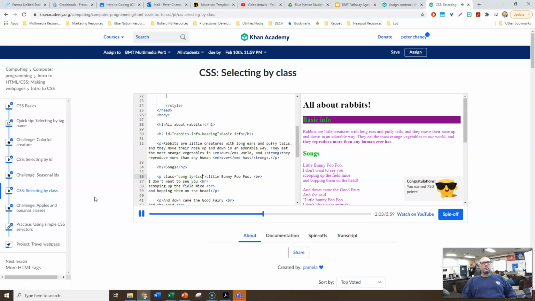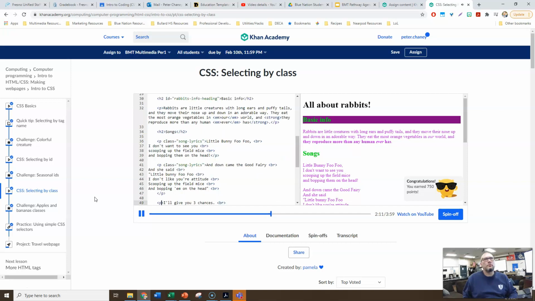What other elements should have this class name? Well, all the other lyric paragraphs. So we'll just go down the page and add the attribute to each of the paragraphs. Okay, great. Now we're ready to add the CSS rule.